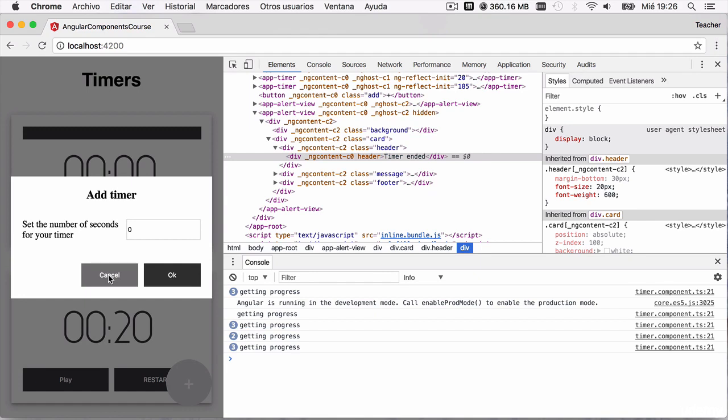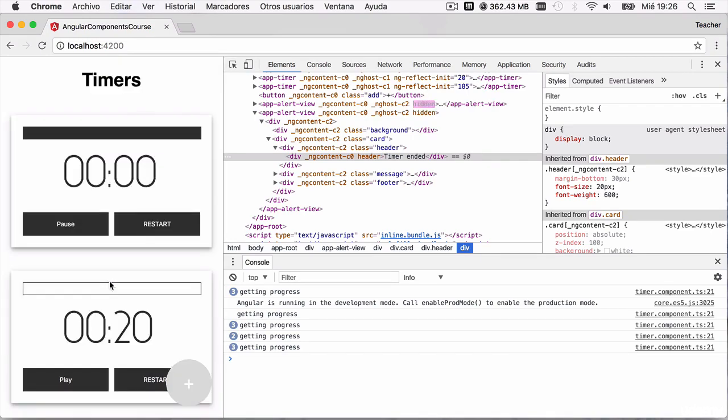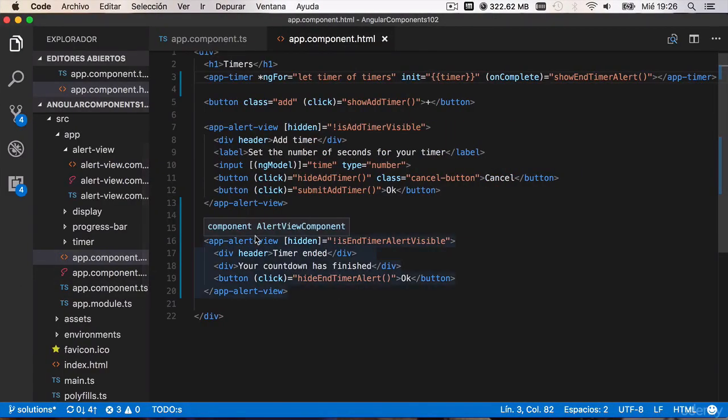As you can see, ngContent is a really powerful tool that allows you to develop following a DRY approach, don't repeat yourself. And this is something that you should really master because you will need this in the future for sure.